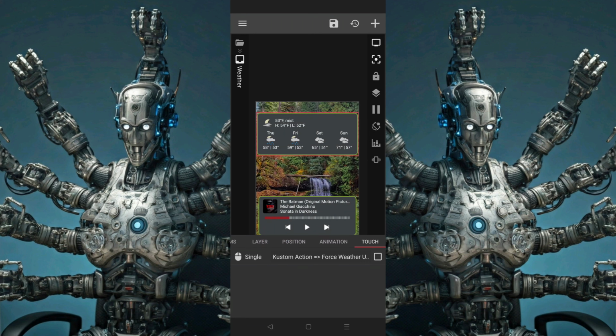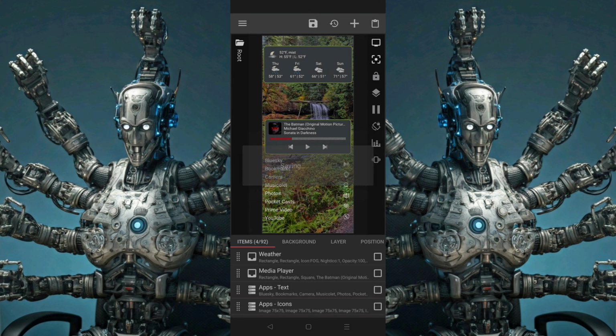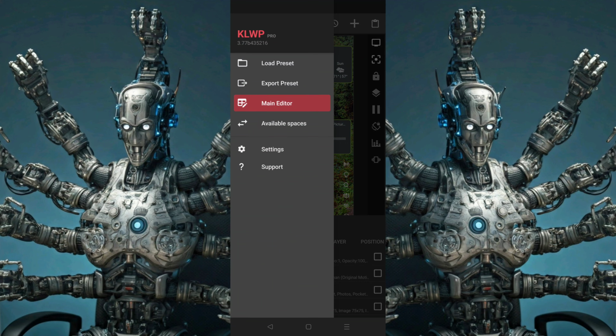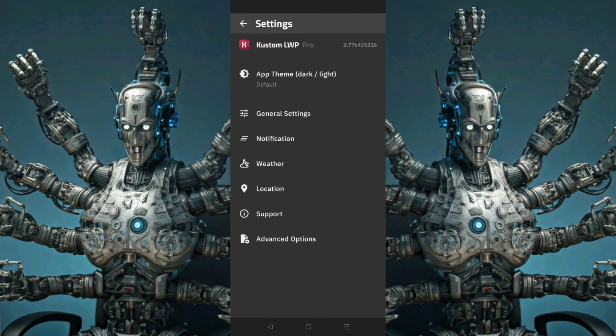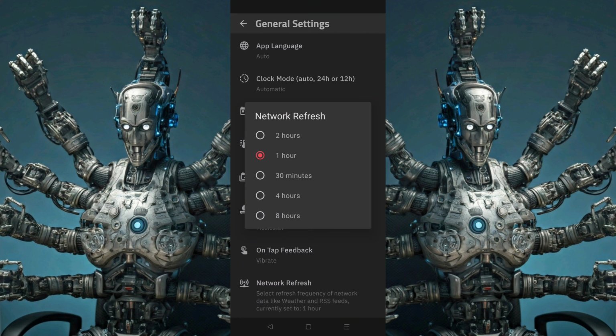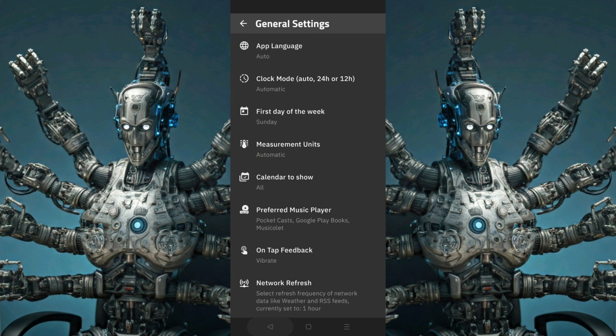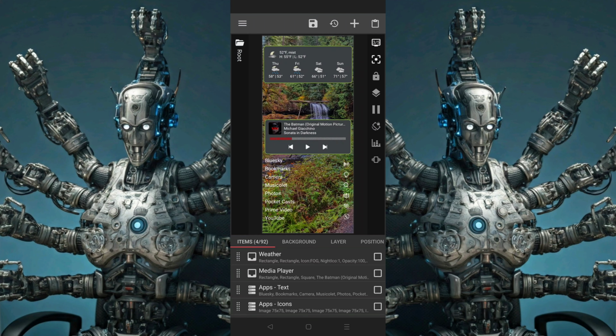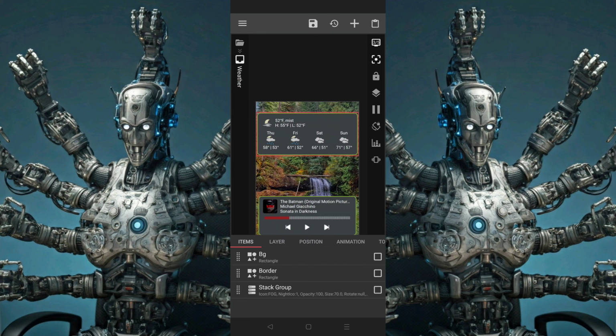So if I don't think my weather's been updated, I can make that change as well. So that way I can force an update, but it'll automatically refresh every hour. So you can actually adjust that in your settings. So if you go into settings and general settings and network refresh, you can set it to 2 hours, hour, 30 minutes, 4 hours, 8 hours, whatever you want. So you have those different options, but that is basically the bulk of creating your own weather widget.